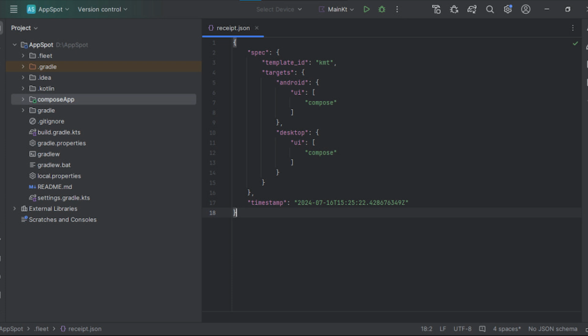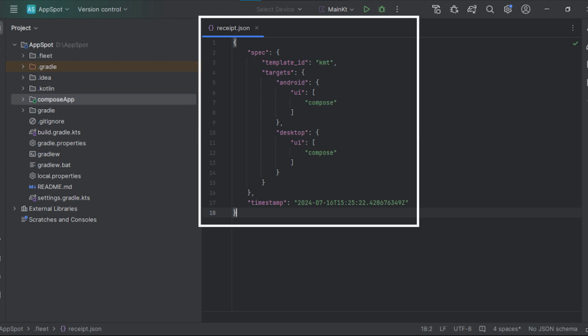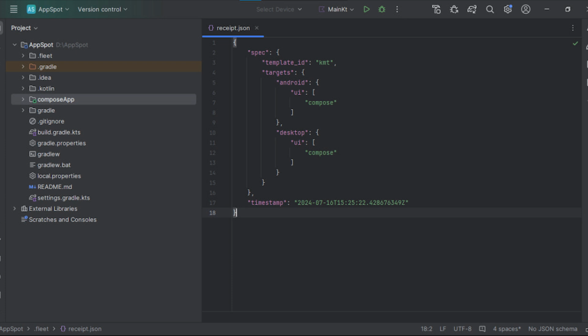At the top, we have a folder called fleet. When you open it, you can see it has a JSON file that contains some details. This JSON file typically includes metadata about the project configuration. This JSON file specifies that the project uses the KMP template and targets both Android and desktop platforms. This is typically the options that you chose at first from the Kotlin Multiplatform Wizard.